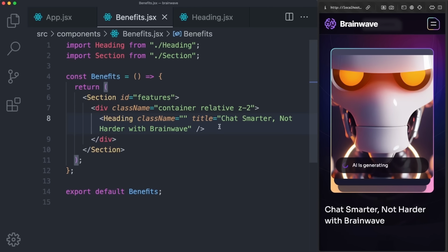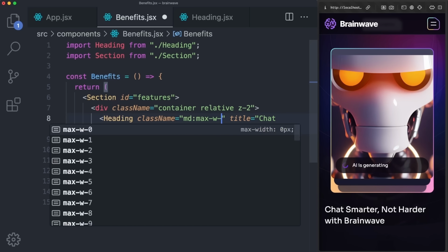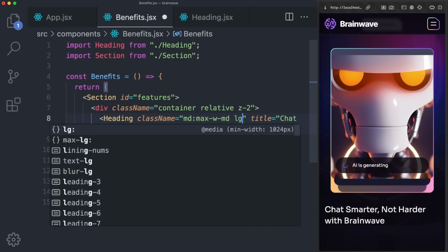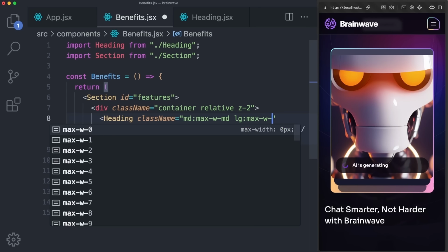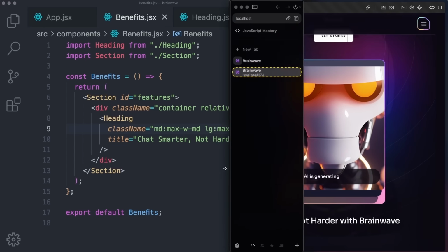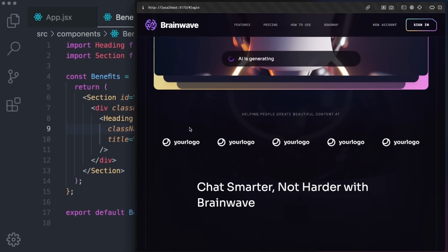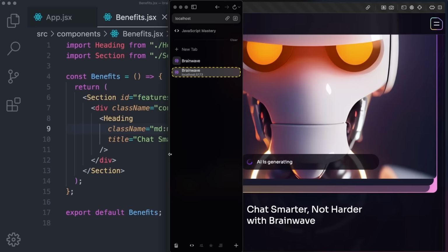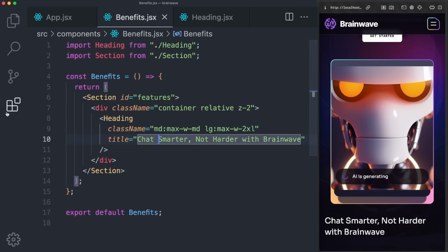And this is useful because you might want to call headings in different places. So for example, in this benefit section, we can pass it a media query of medium max-w-medium and on large max-w-2xl. So now as we scale this text, you can see how it will also change right here below. Great. This is it for the heading, but now we can focus on our benefits section.